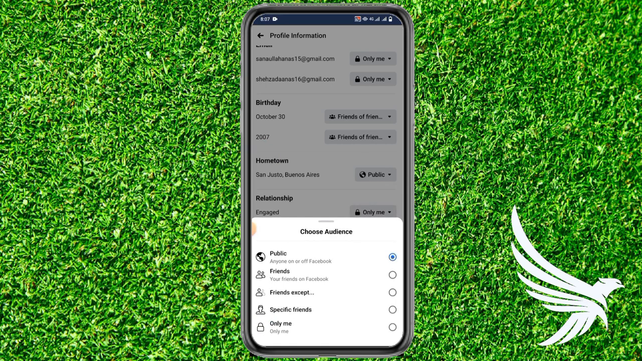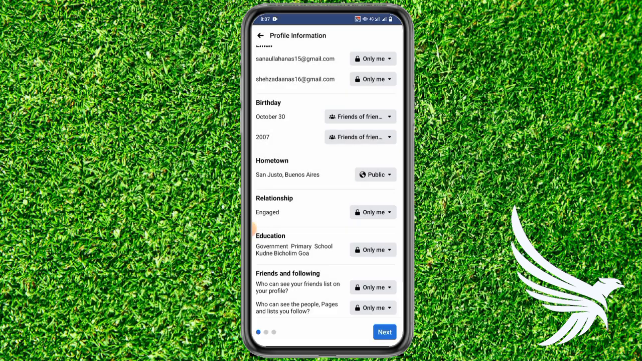Here it says choose audience. In order to make it private, just simply tap on only me, or you can set it according to your requirements, whatever you want to set. Just in order to hide it, tap at only me, just like that.